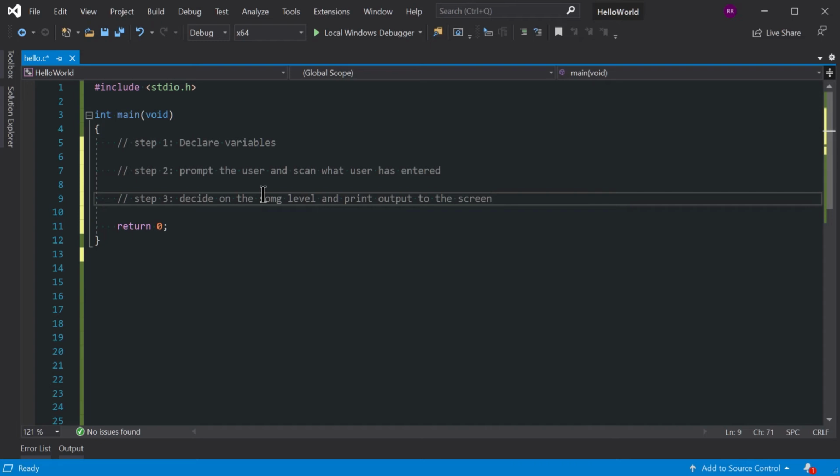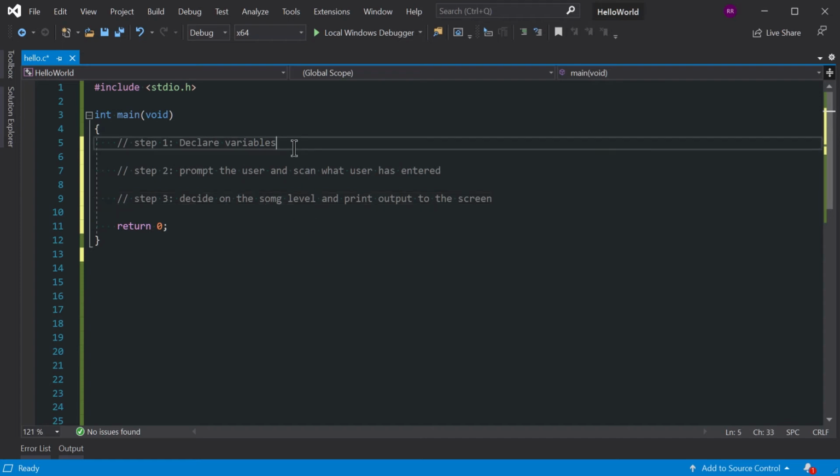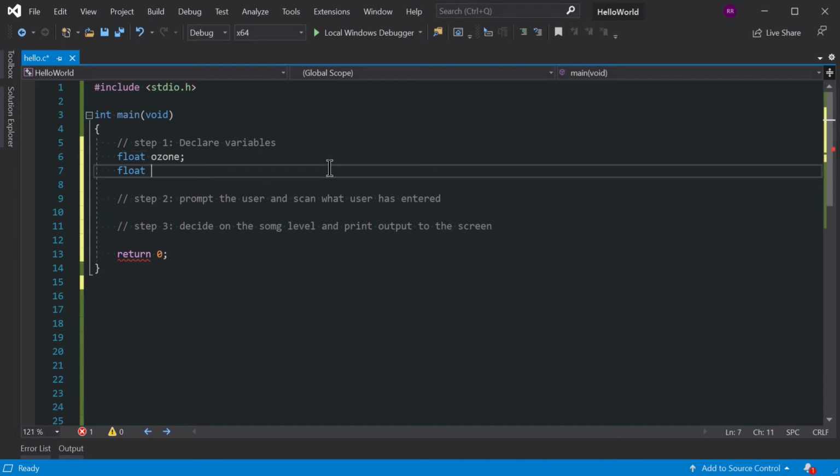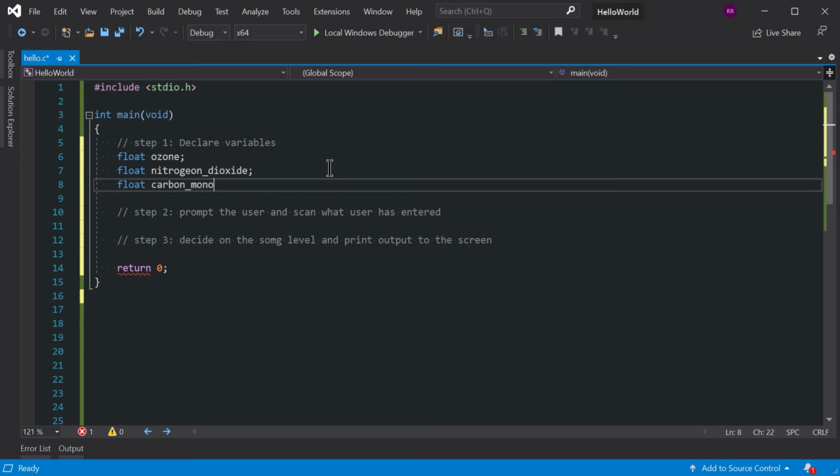So in this question, we also have three different steps. Declare our variables, prompt the user to enter the indices and read, scan the indices. And step 3 is to decide on the smog level and print the output to the screen. If you look at the question, we have three different indices, so I'm going to use float and define them one by one. The first index is ozone, the second one is nitrogen dioxide, and the third one is carbon monoxide.